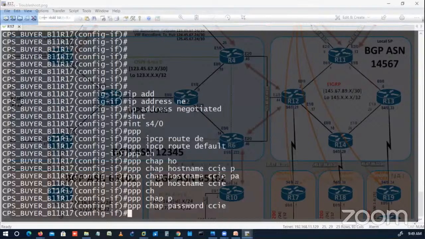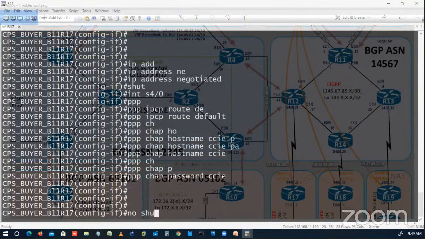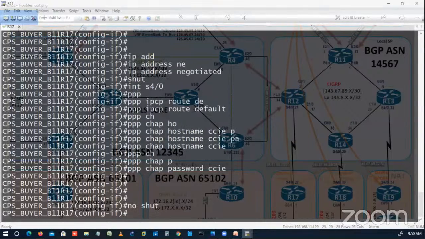Shivam, is this clear to you? Okay. Now just say no shutdown because we have done everything. Now we should get a default route. The authentication should be successful and it should get an IP address.